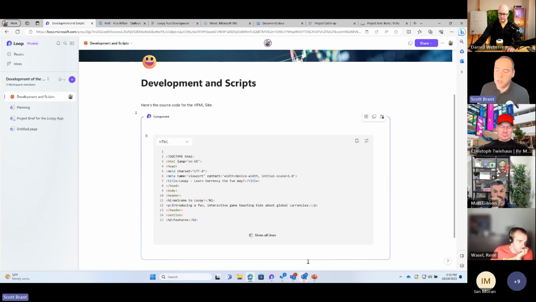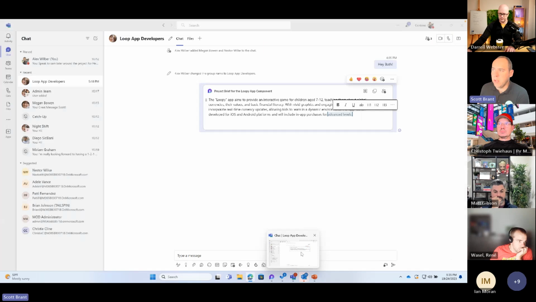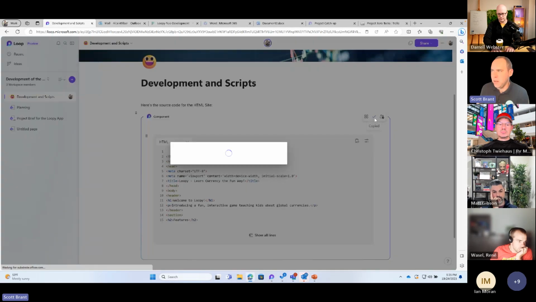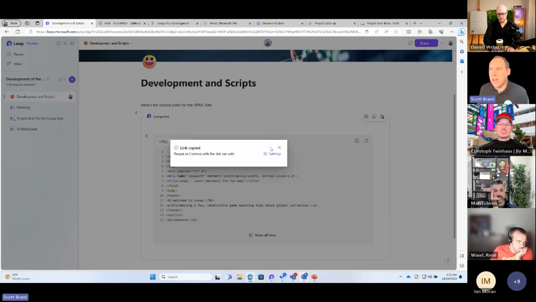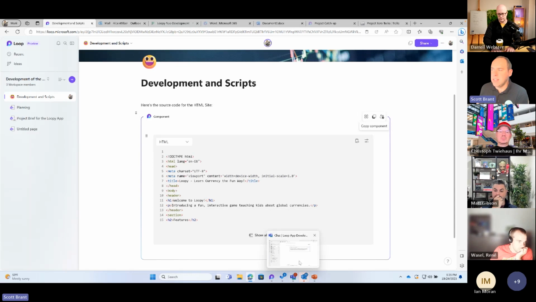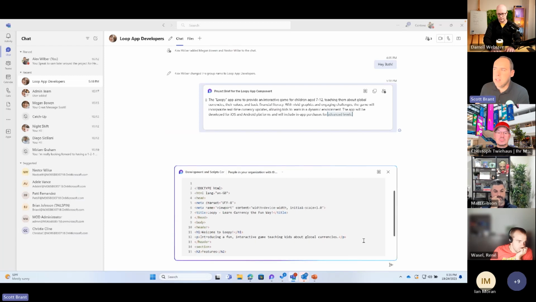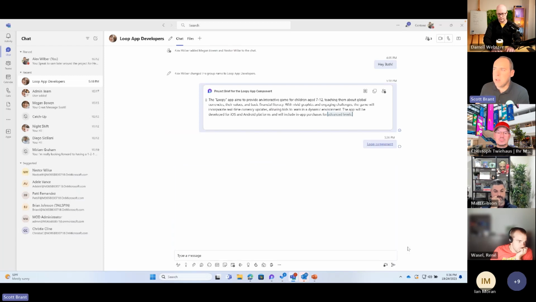So again, if we choose that as a live example here, here's our Loop app developers chat thread that we've got going on with our developers. Well, easily I can go ahead and paste in. If I copy the components, we'll bring that into our Teams chat message and wait for that to catch up. As we can see loading, and there again is our code block.